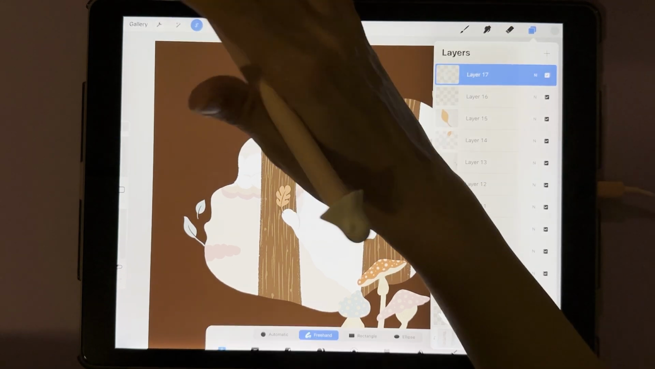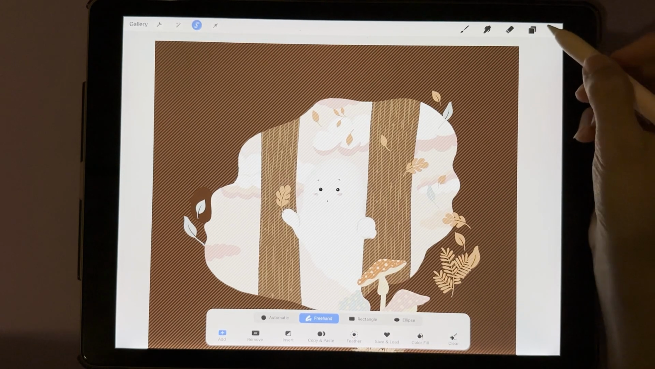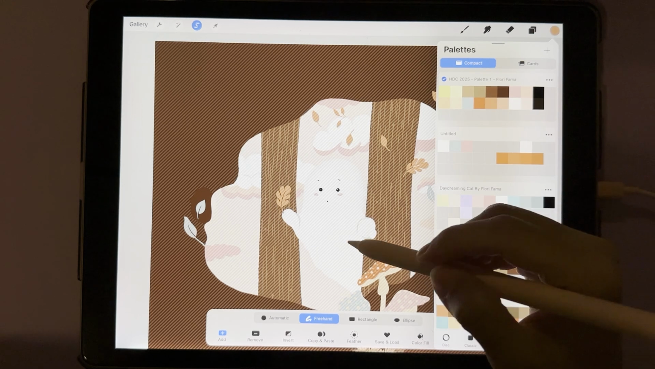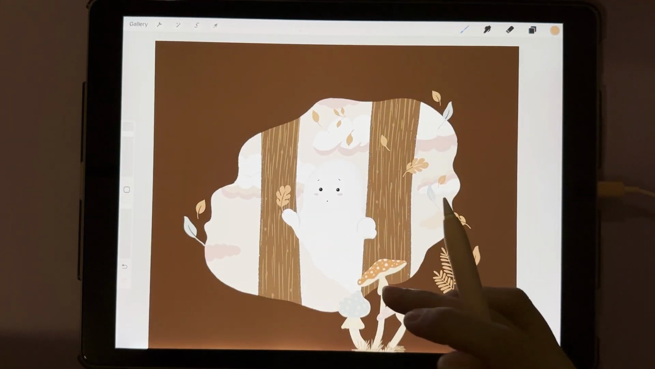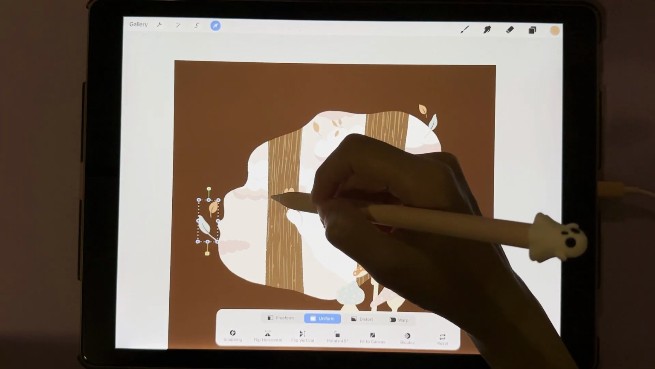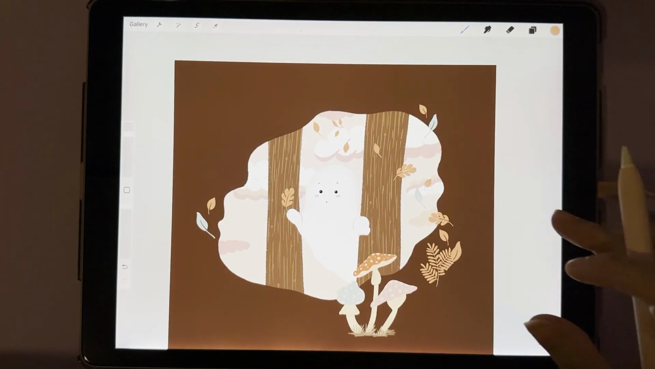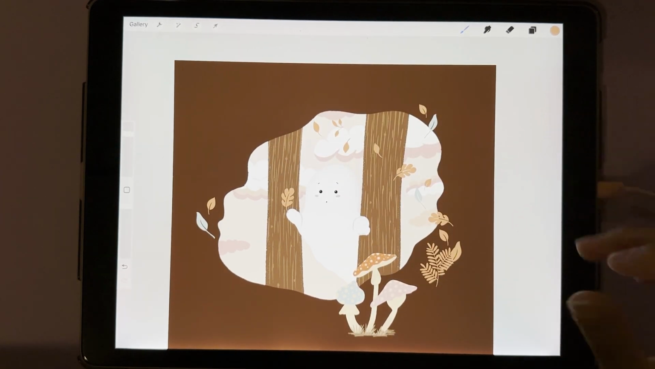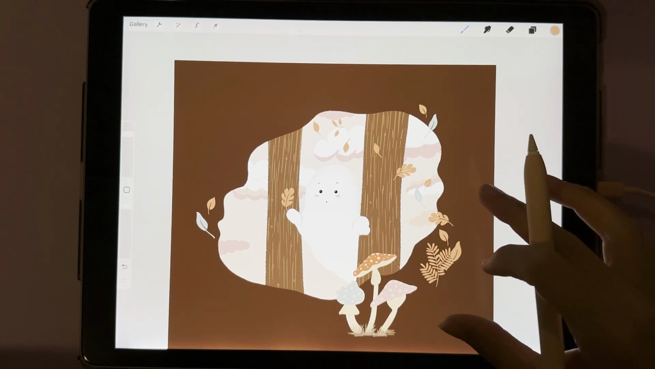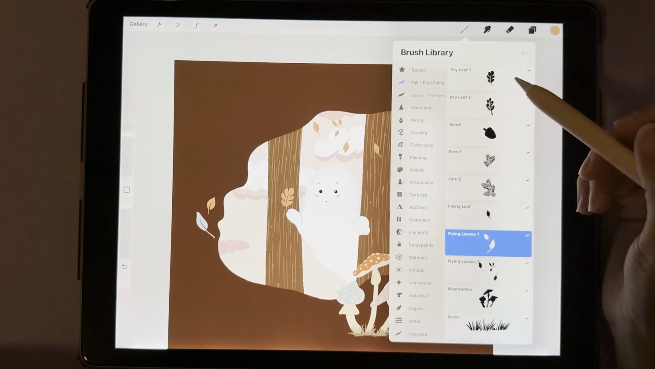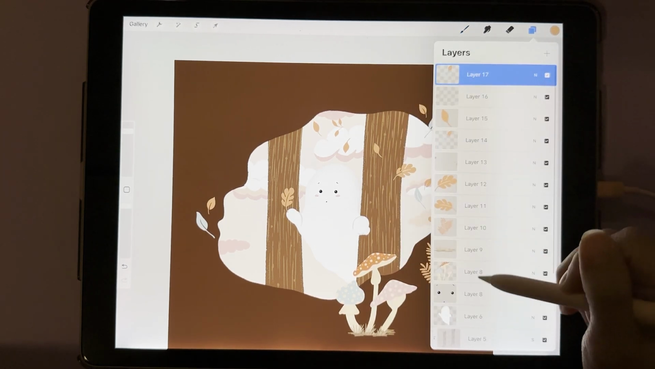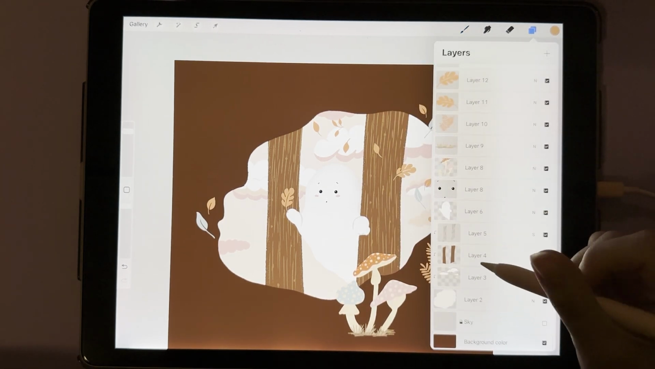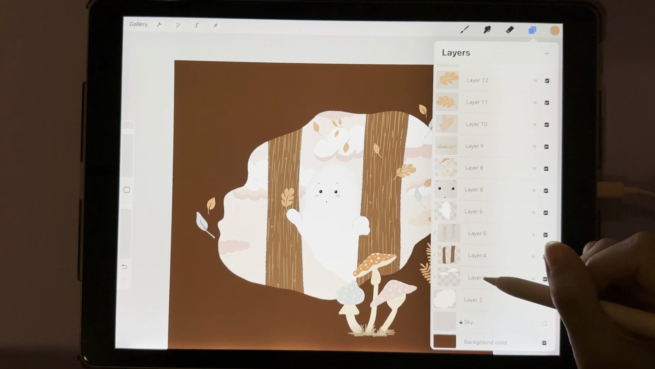Make them into alpha lock and make one of them orange by doing what we did before. Over there. And I think I'm done with the flying leaves. Another thing that we can add over here is a fern too. I'm gonna go behind everything, the trees.